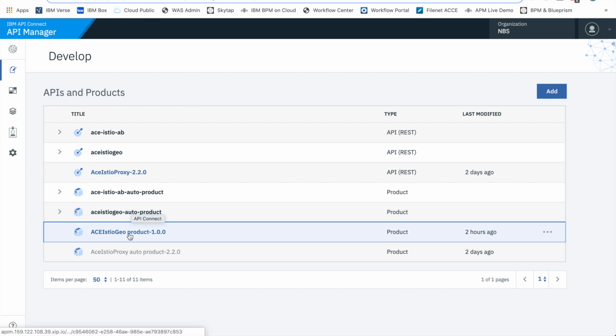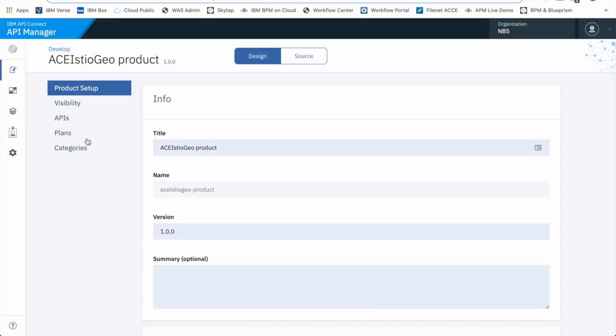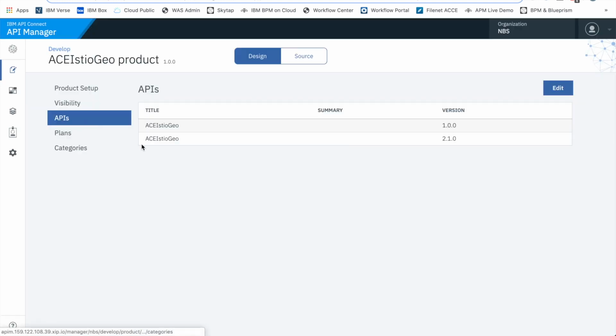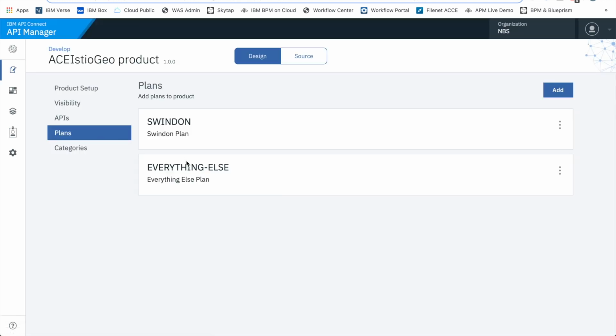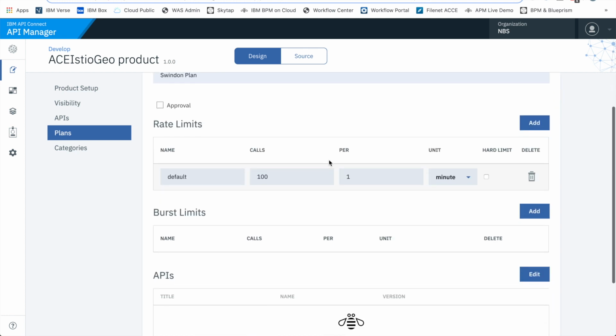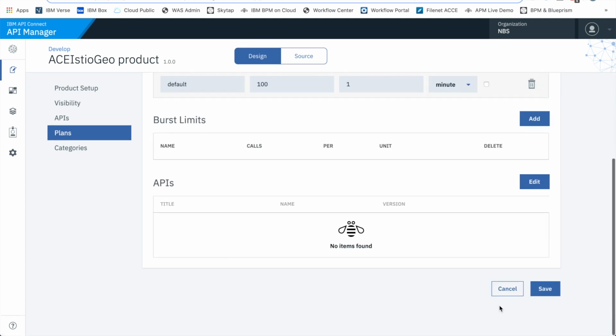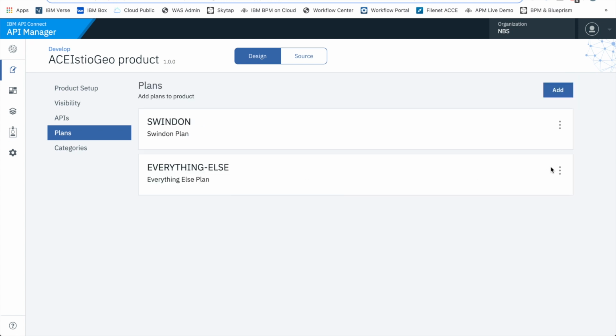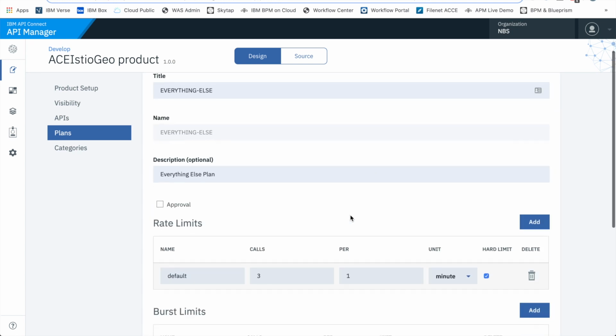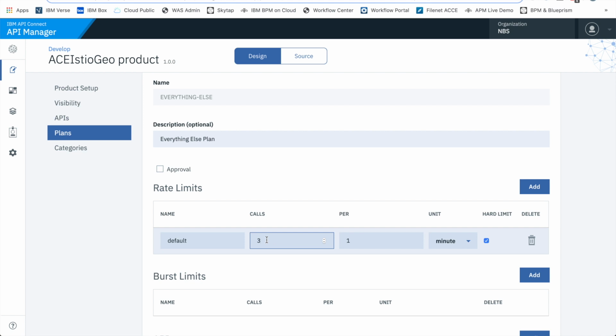In API Connect, we've created a product which points to this API and two plans associated with that product, one for Swindon and one for everything else. In the Swindon plan, we've also implemented rate limiting at 100 calls per minute. In the other plan, we've limited the number of calls to 3 per minute.